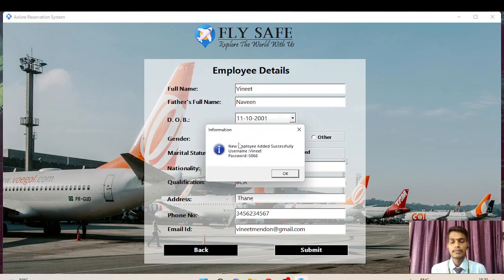Now there is one thing that you can see: there is a password it is giving us in the information window. What we are doing is generating a random 4 digit number, and it is showing here and it also saves in the database. The username is the same as the full name you have entered in the form.